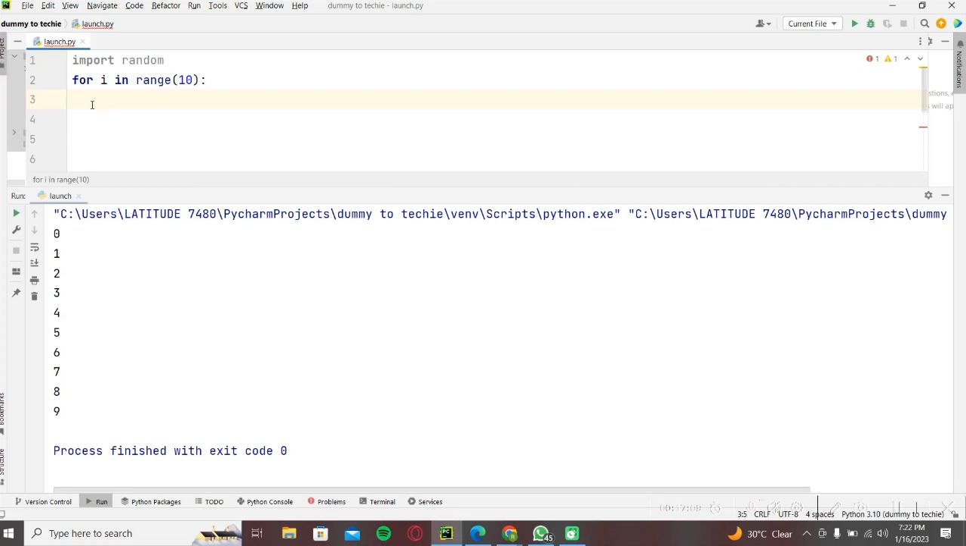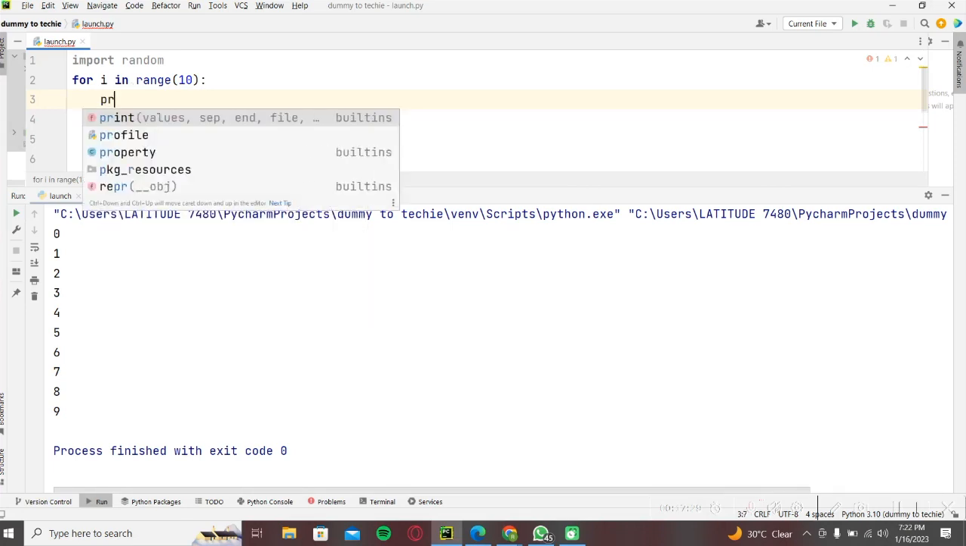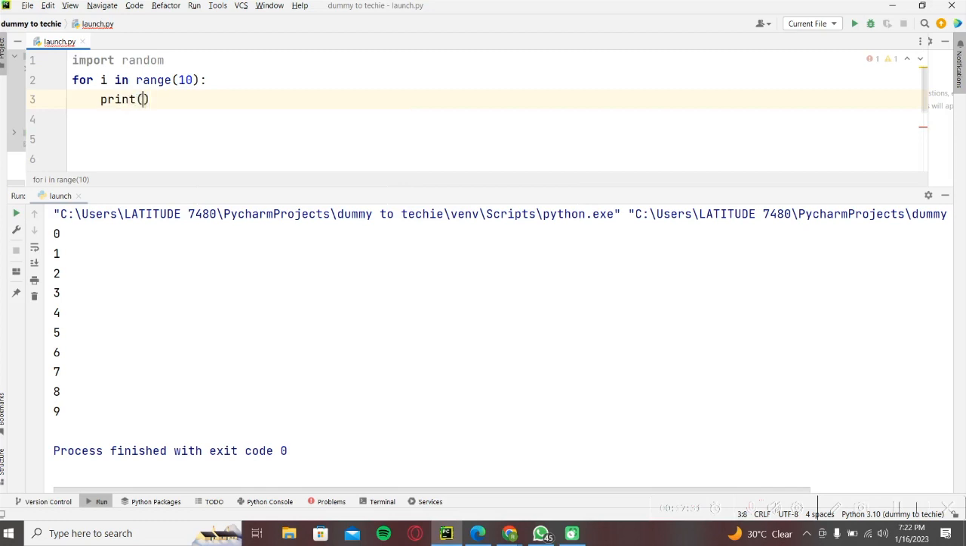So now for i in range 10, we want to now use this random, because there are some functions inside this random library or random module that we want to use. So what do I do? How do I use those functions? I can say, let me see, I can say print, right? I want to print it out.